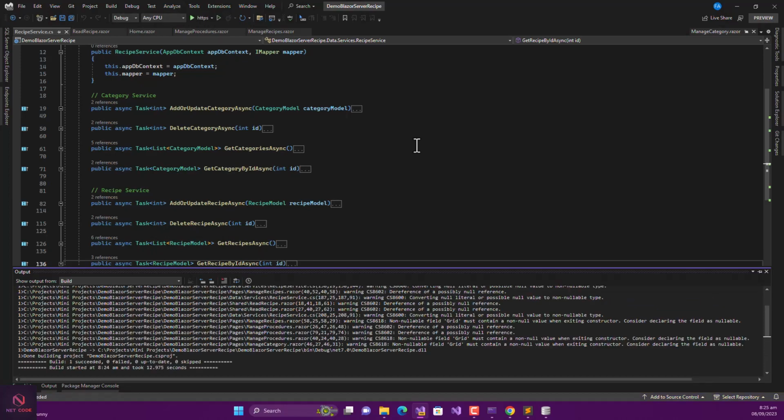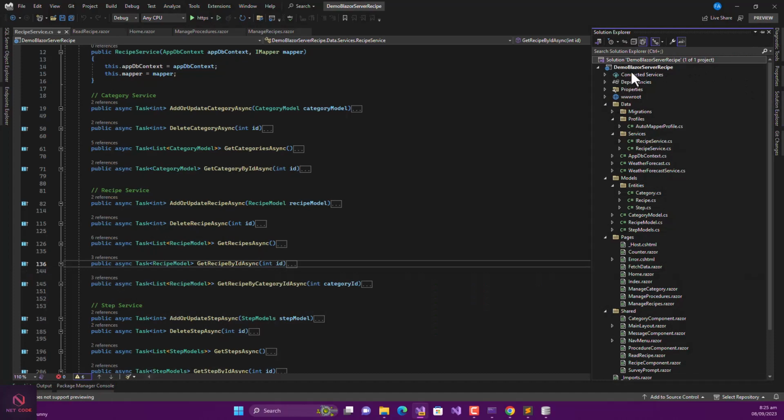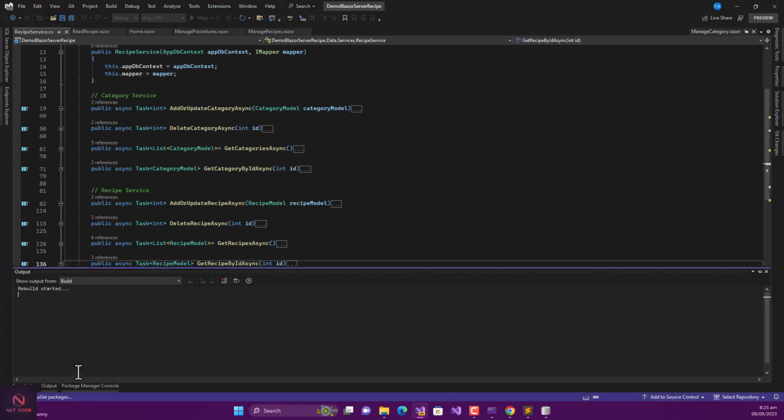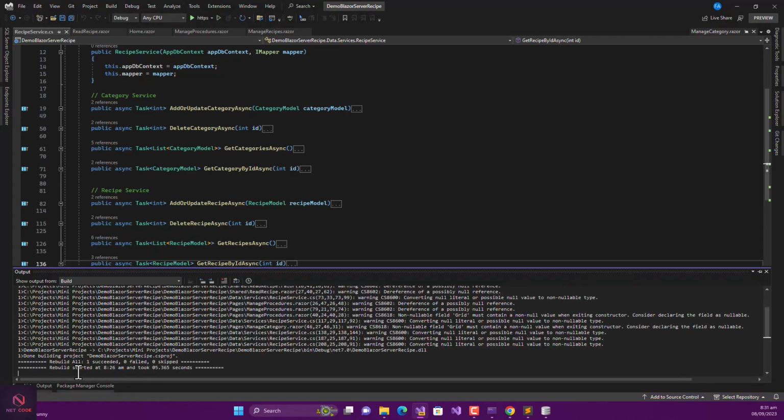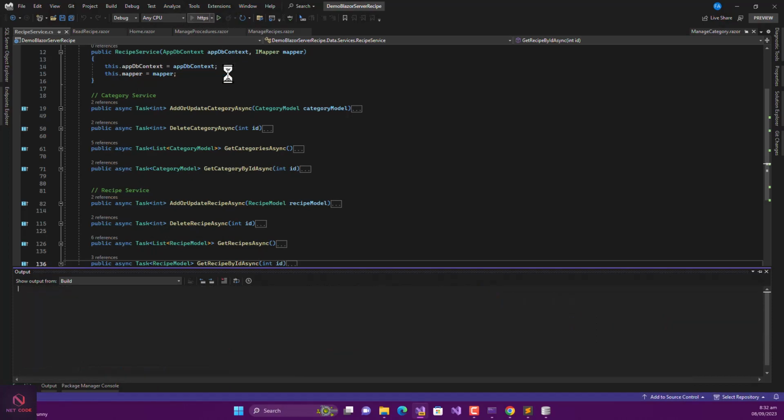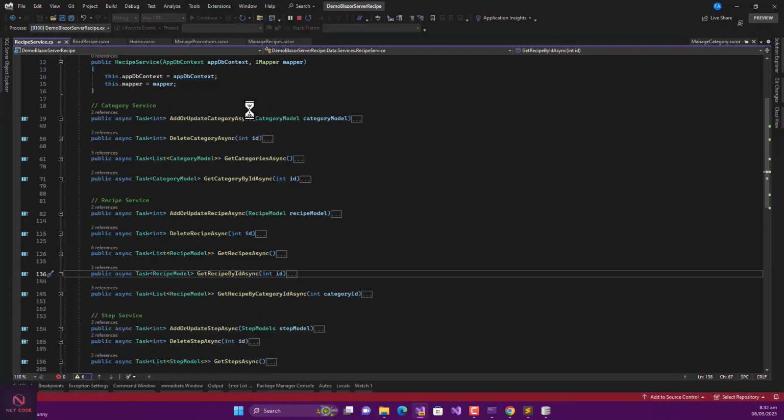Alright, so we see that it is succeeded. Now let's also build the same project again. So I'm going to go for rebuild this project. Now let's see to make sure it is working as we want. So now everything is set. Let's go in there and let's run this application and see what we have now.